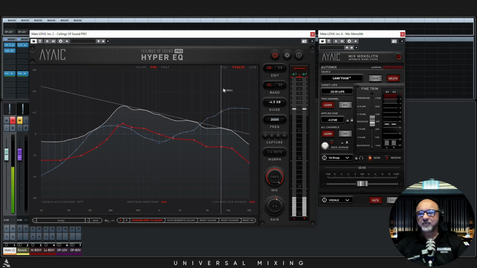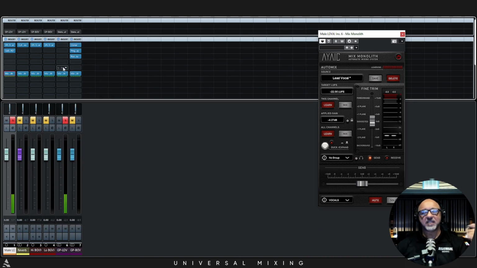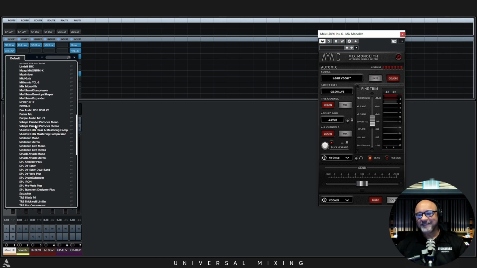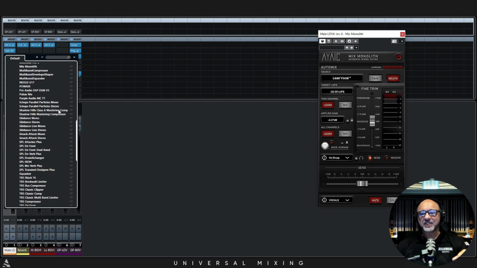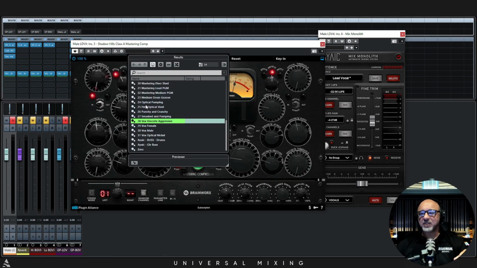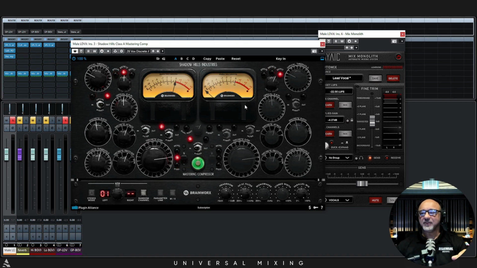Cool. All right, so let's bring up a compressor. The beautiful thing is when you have your noise element balanced to noise, it's going to hit your compressors beautifully because that's what they're used to reacting to. So for this one, let's bring up a Shadow Hills. And we'll just use vocal discrete.